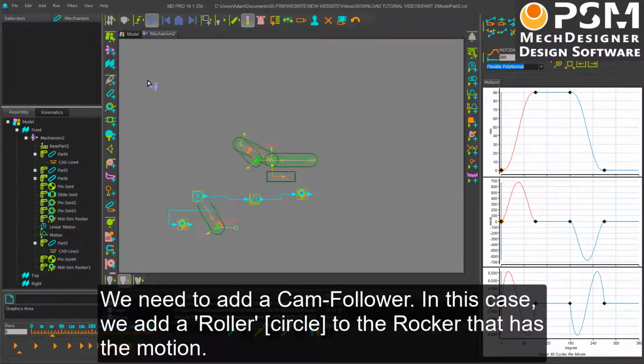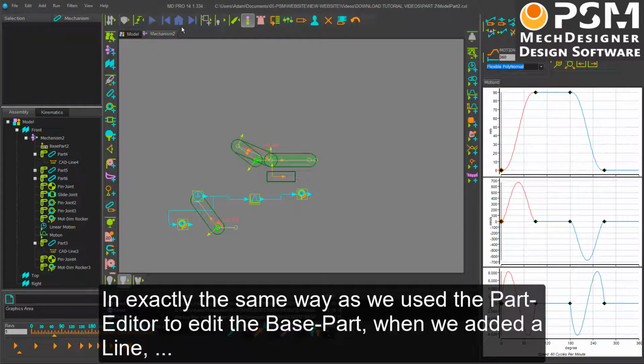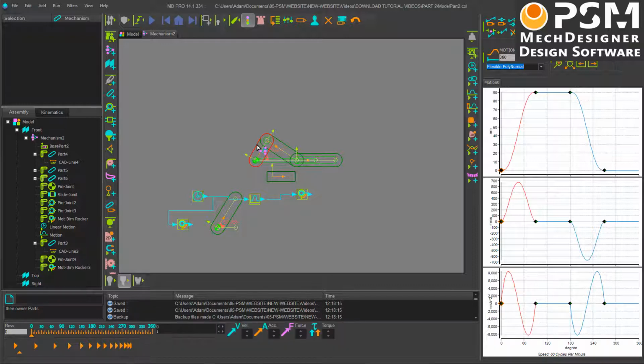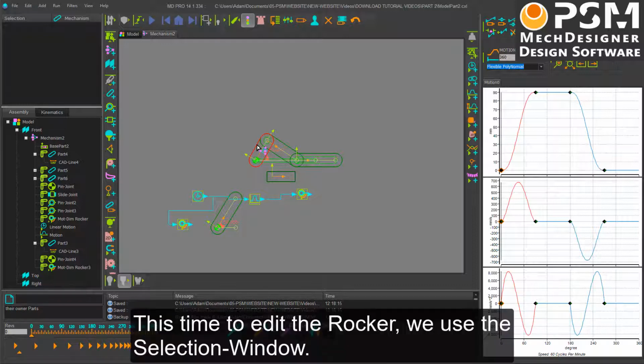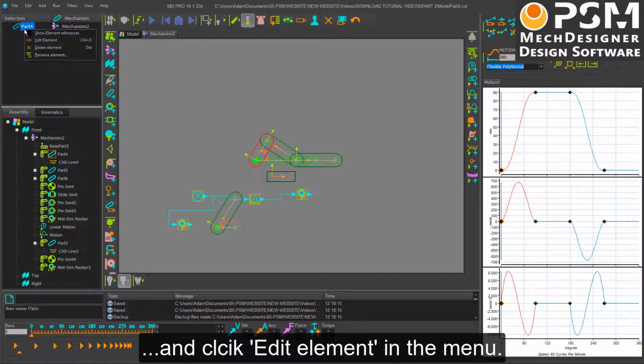We need to add a cam follower. In this case, we add a roller to the rocker that has the motion. In exactly the same way as we used the part editor to edit the base part when we added a line, we use the part editor to edit the rocker to add the roller. This time, to edit the rocker, we will use the selection window. We click the part outline to select the part, right-click the part in the selection window, and click Edit Element.